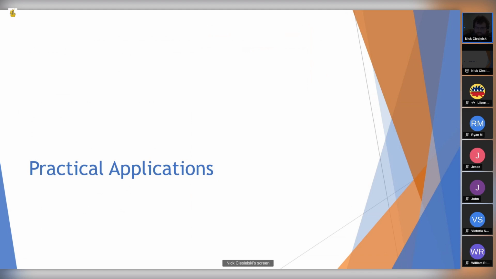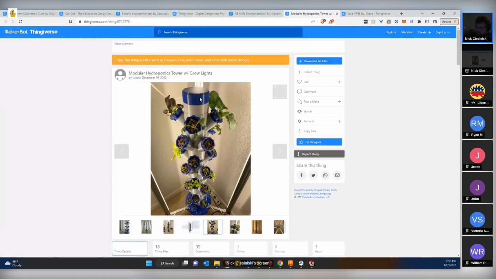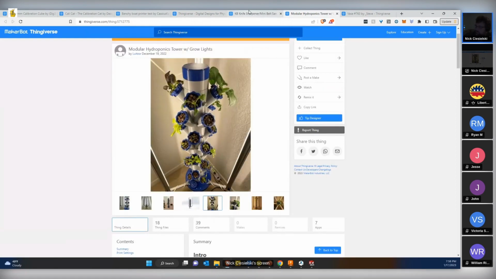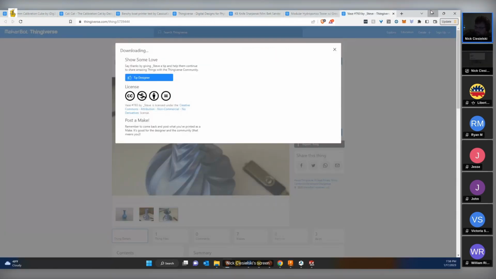Practical applications. We could see, even looking at Thingiverse, the modular hydroponic garden that was shown on there, right? Let me pull that back up. You can print things for simple things at home. Even a knife sharpener, belt sander. There's all sorts of little practical uses.